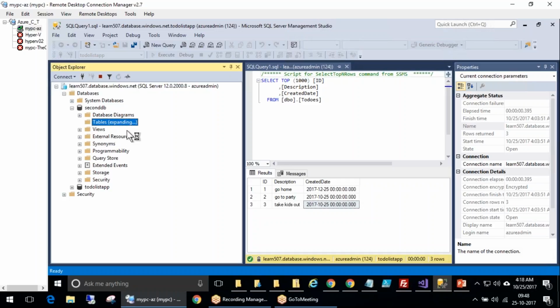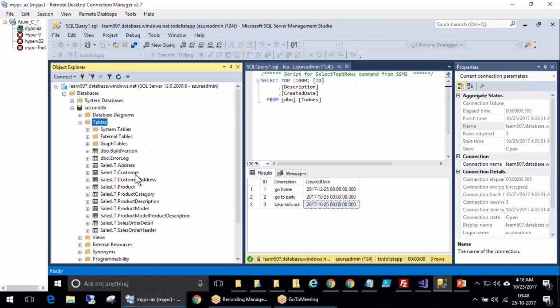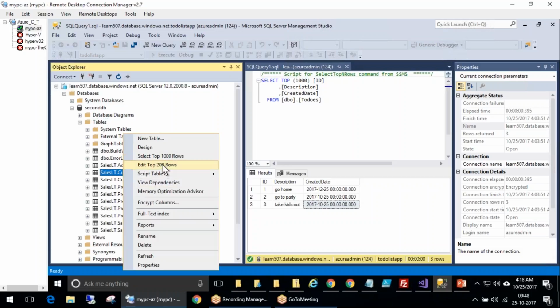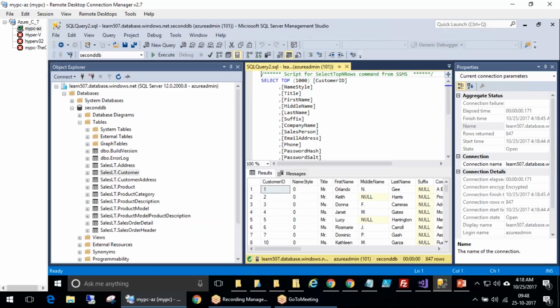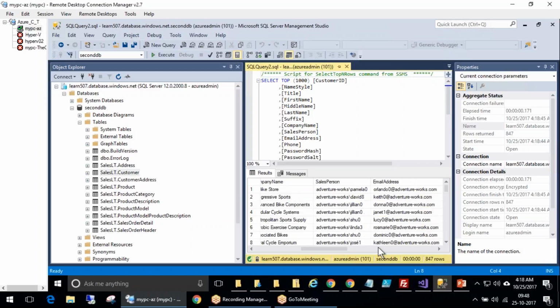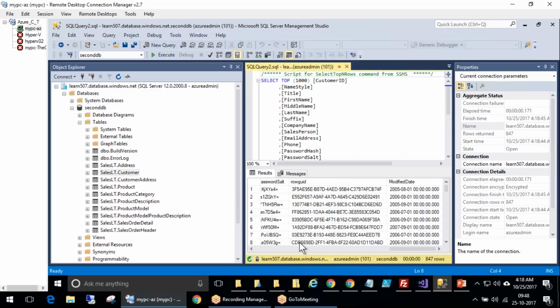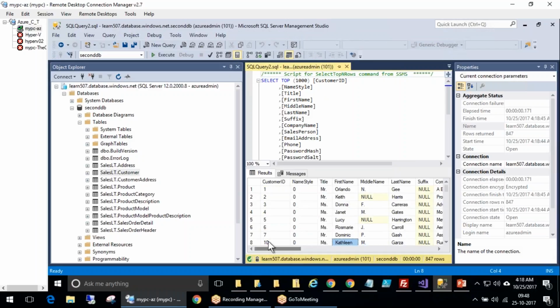In fact, see here, because we downloaded and installed the sample database, which is the Northwind database. So we have some data here. So that is on the SQL side.